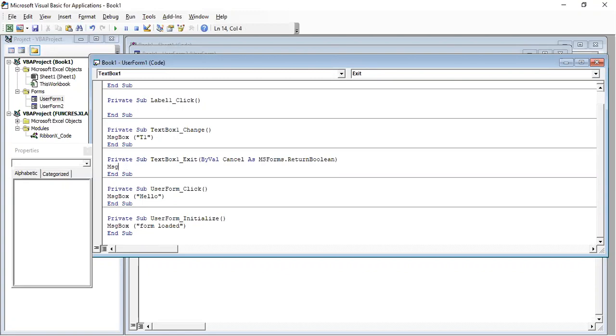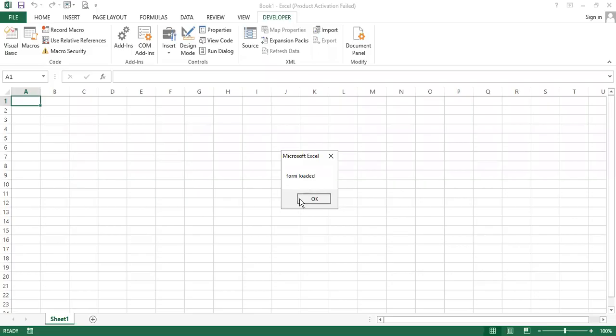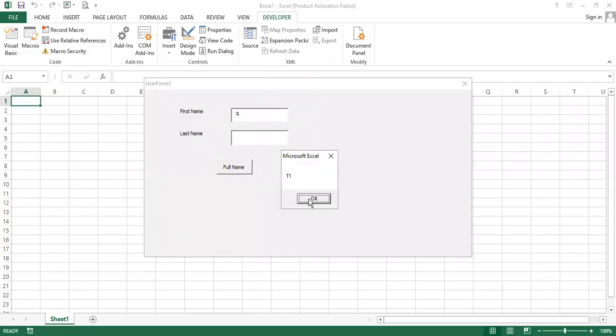So let us take once again MSG box. What we will do is, when you leave the text box, let us take the value of the text box, text box 1 dot value, and run. Form loaded. This is the change event. Change event is triggered as many times as you change. It is not only when you are entering; if you are deleting also, it is a change, so it will be triggered.